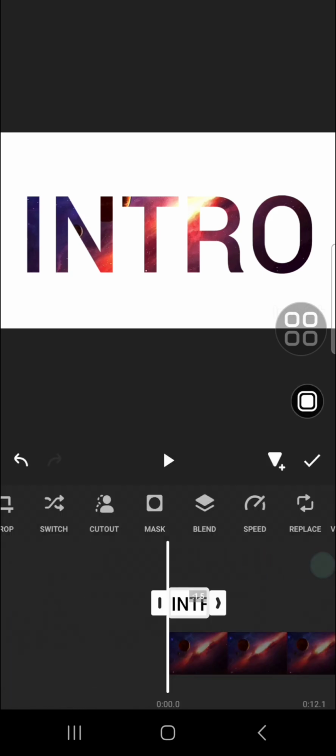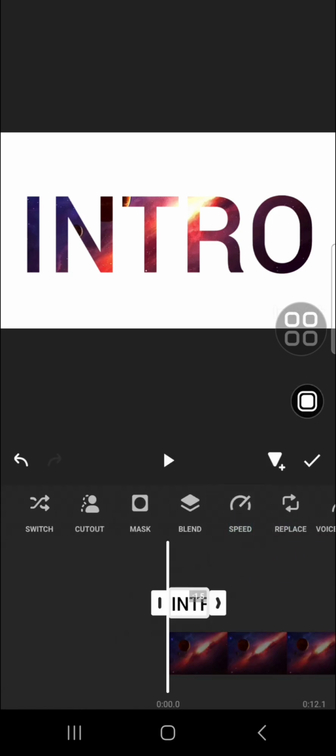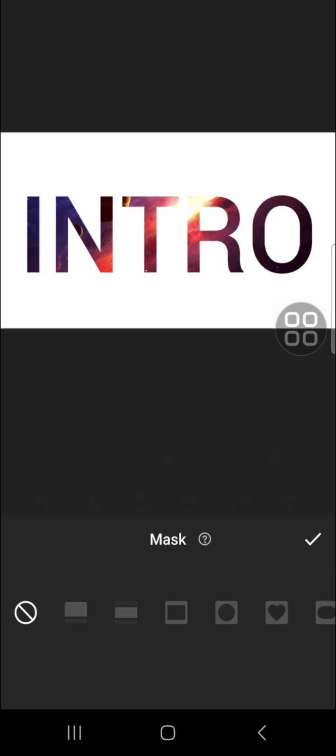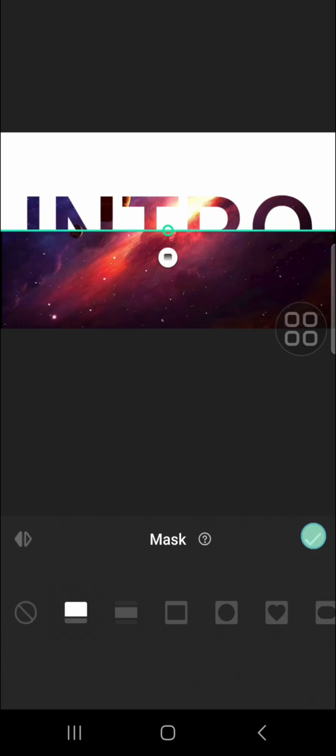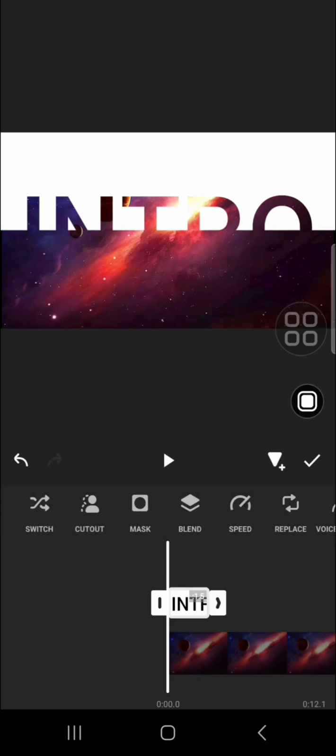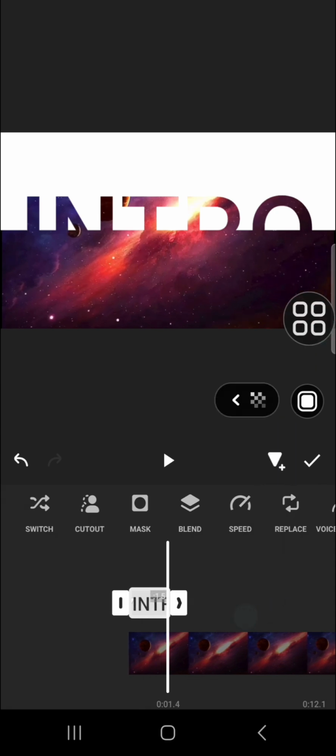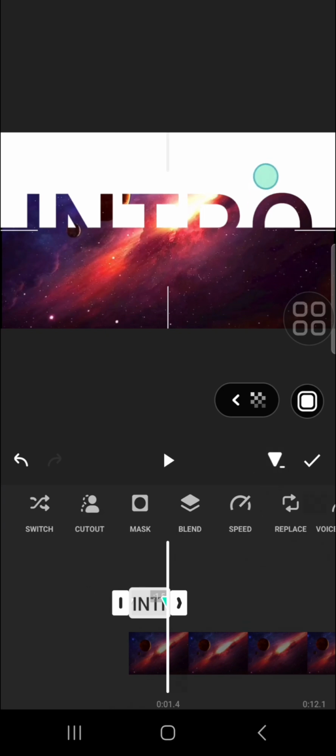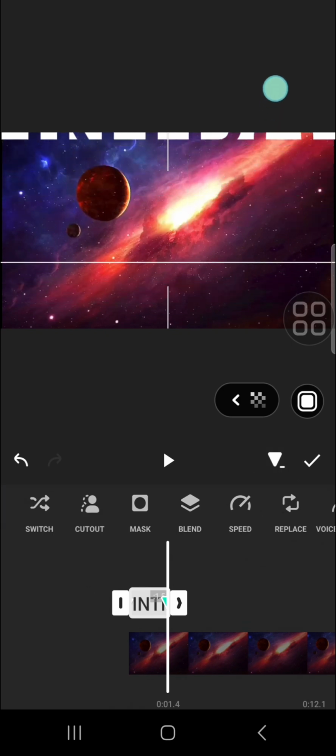Okay, and I'm going to add a mask to the text video. Select mask and then select this one. Okay, and I'm going to add a keyframe. We can click on this keyframe button like this to animate the text video. I'm just going to drag it up.